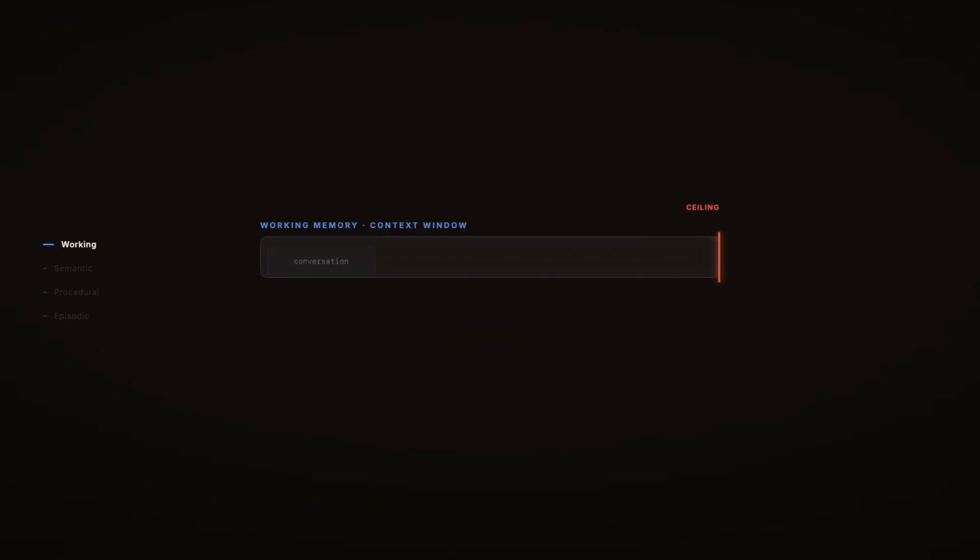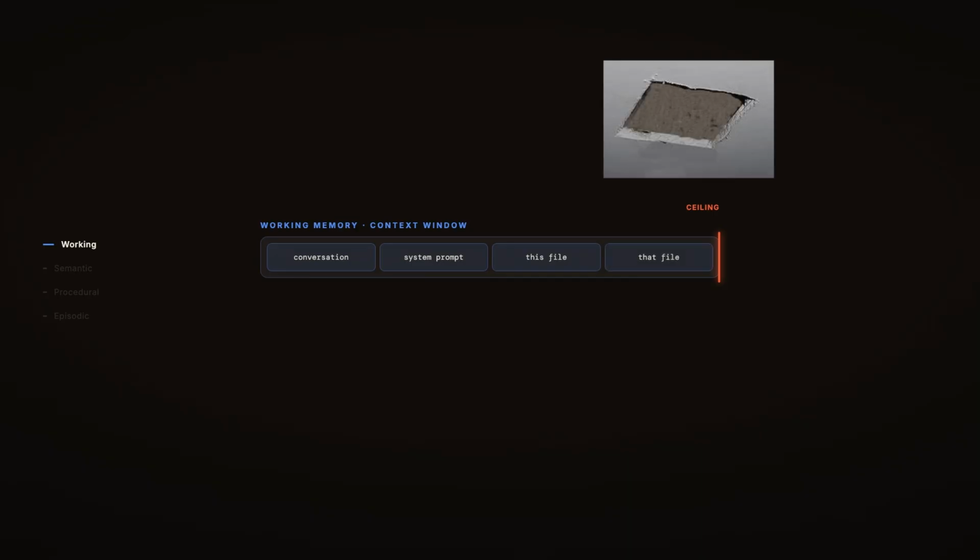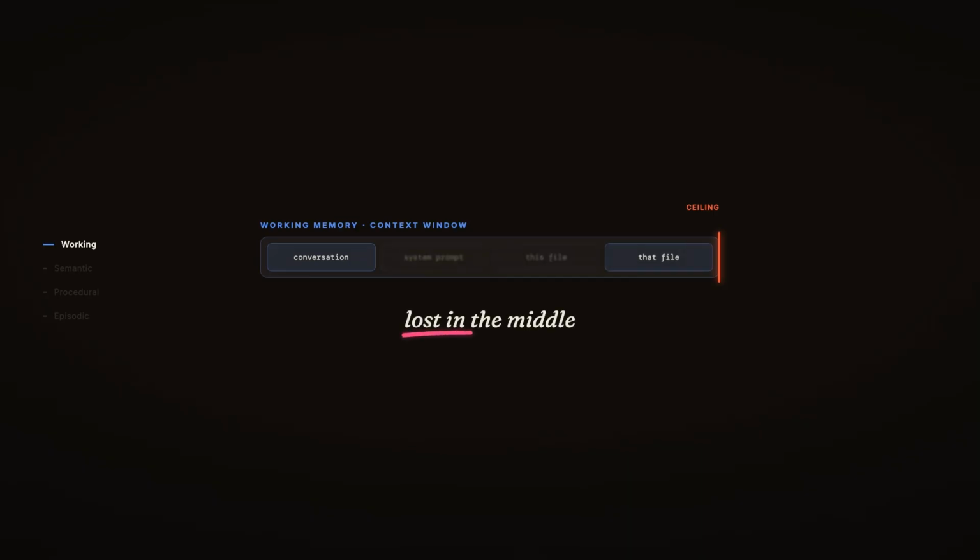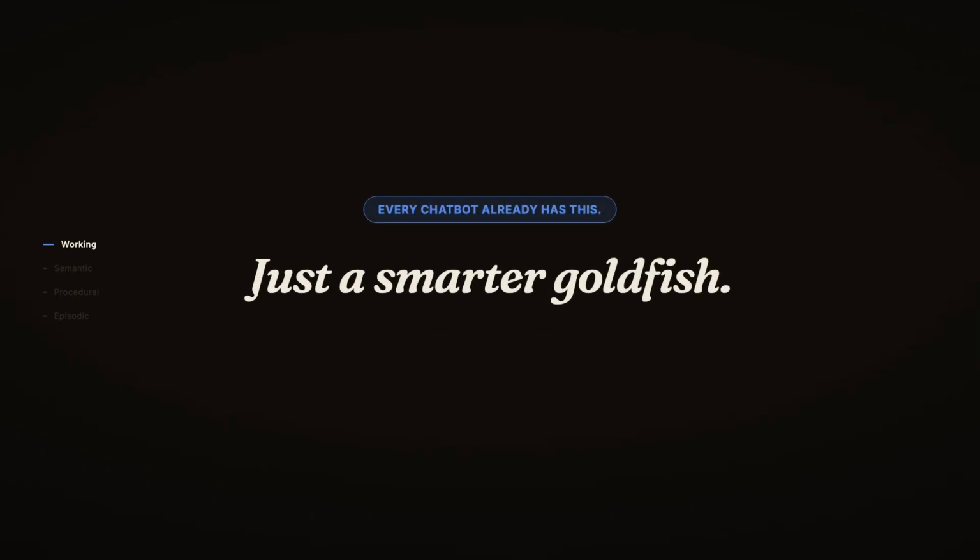2 things to know. 1. It has a ceiling. Even a giant context window fills up, and when it does, the model starts losing track of stuff buried in the middle. 2. Every chatbot already has this. Working memory alone is just a smarter goldfish. It's the other 3 that turn a chatbot into something that remembers you.